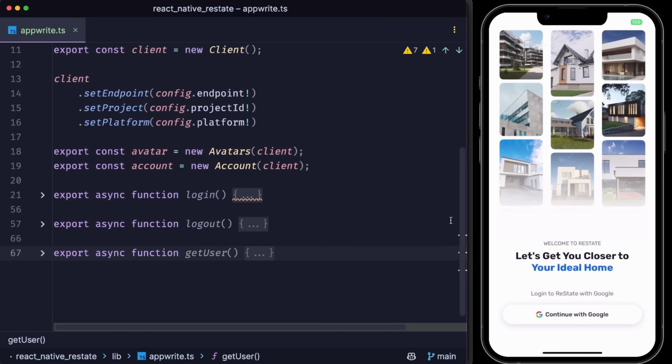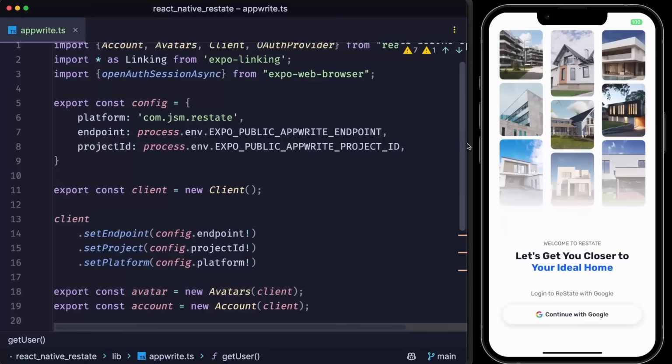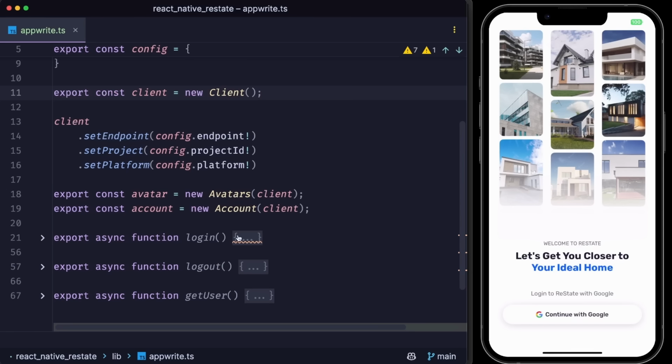Great. So this was the major part of Appwrite SDK integration done, specifically the part allowing us to sign our user in. So in the next lesson, we'll use these functions we've created to integrate them directly within our beautiful sign-in screen.